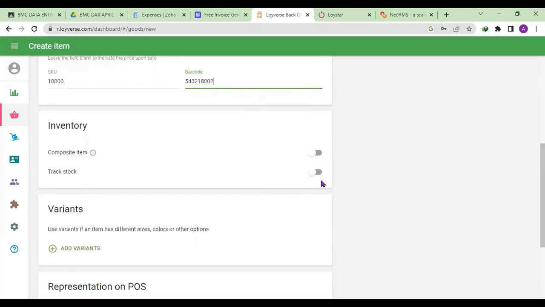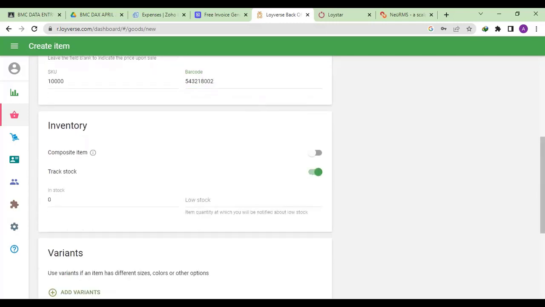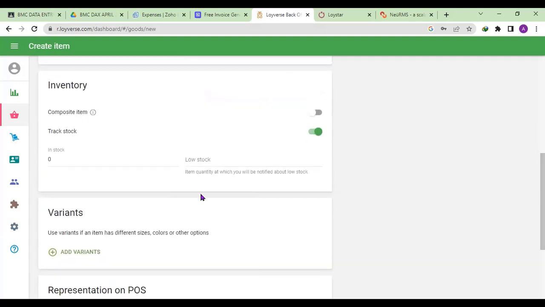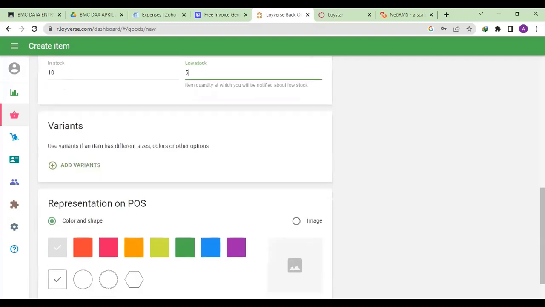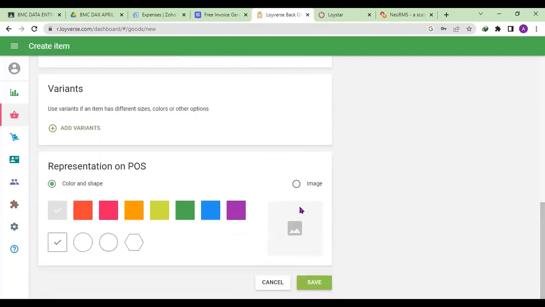If you want to track the stock, you turn on track stock. In stock, how much stock do you have currently? Let's say we have 10 in store, and we want it to alert us when it remains 5. So I think that's all. If you want to upload the image, you can upload an image of the product.